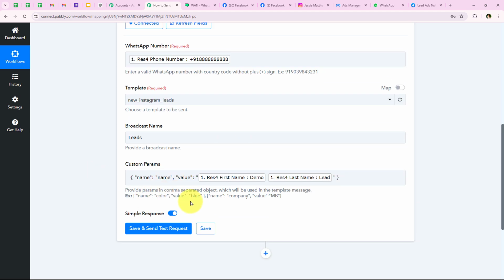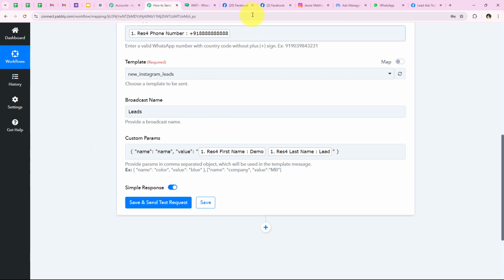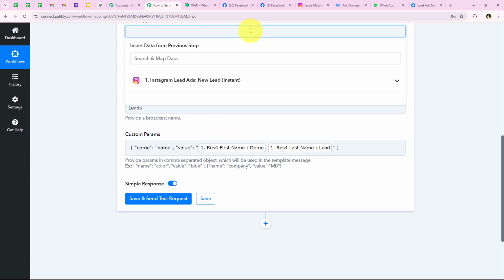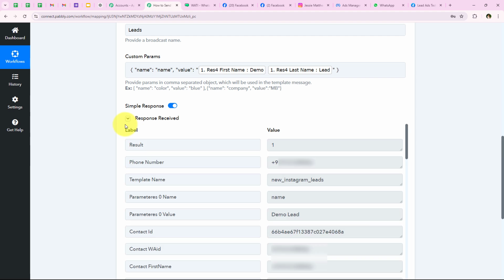But before clicking on this, I'll just replace this dummy phone number with my original phone number so that I can show you the response and the message received. So I'm just going to replace it right over here. And now after replacing this, we are going to click on save and send test request. And as soon as we click on it, you can see that we have successfully received a positive response that we have sent a WhatsApp message on this number with the same template. So I'm going to open my WhatsApp and look for the WhatsApp message sent.